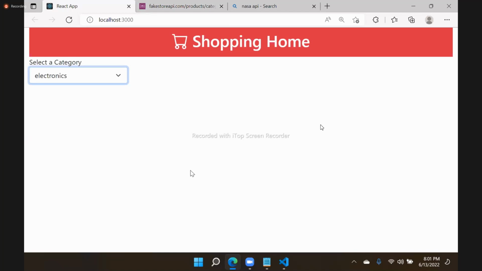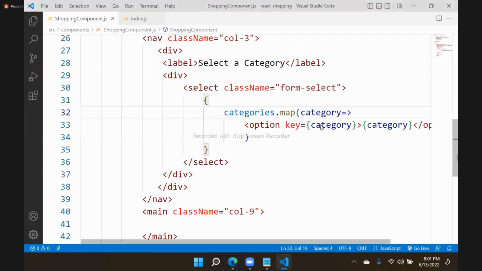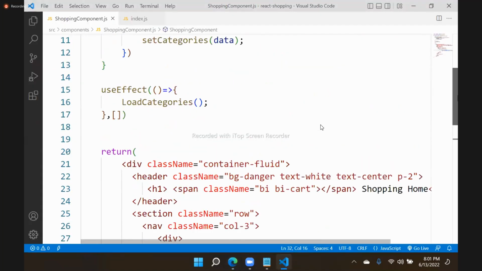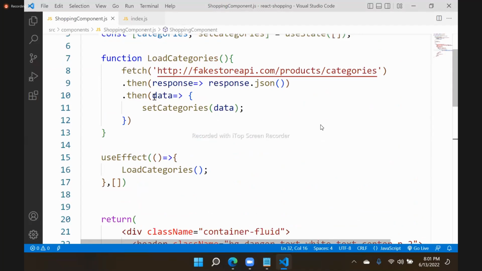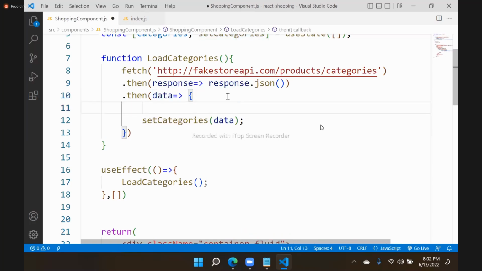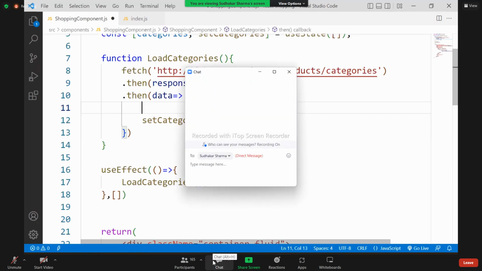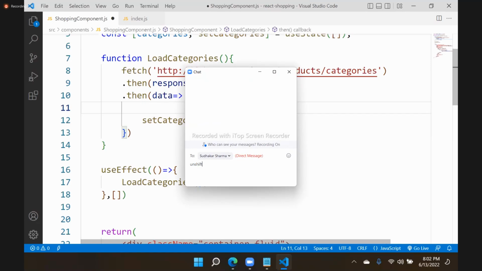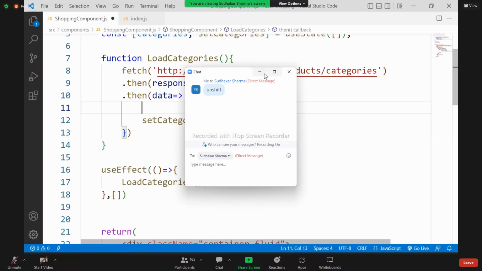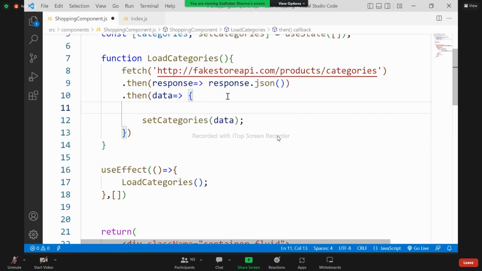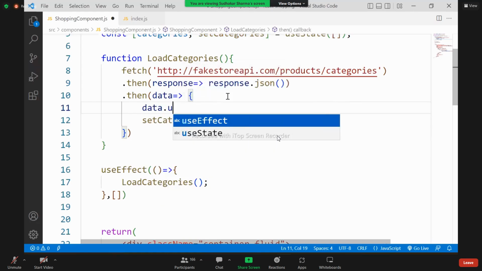So if you want that, then what you can do is, when you are fetching and loading, this data is an array. Into an array, how to add a new element as the first element? Into a JavaScript array, how to add a new element as the first element? We have to use unshift.